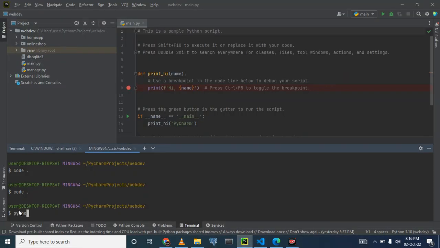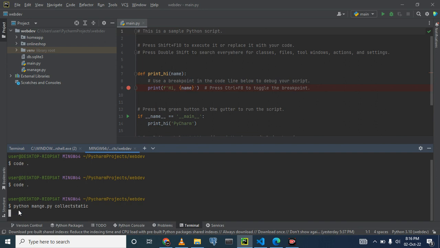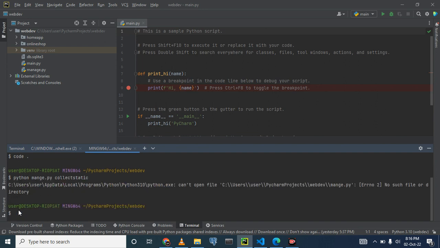And we say python manage.py collectstatic, and it is saying something about no such file or directory. The problem is that there is no static yet. There is no image we have kept, there is nothing. That's why it is not coming up here.